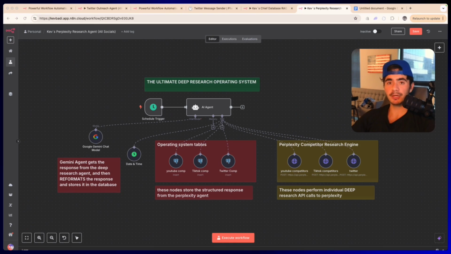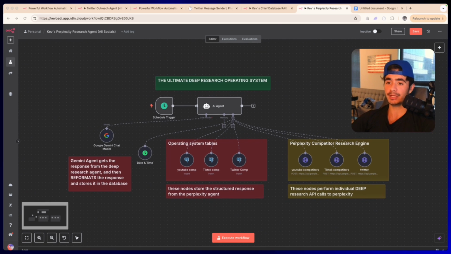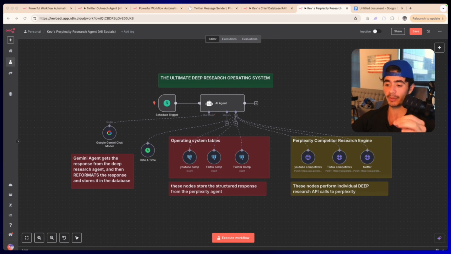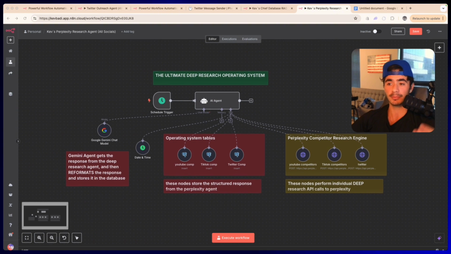So there's gonna be three different types of AI agents that you're gonna see in this video: operating agents, active agents, and outbound marketing agents. And we're gonna start off with the active AI agent. And first and foremost, we're going to talk about the ultimate research system that we built.